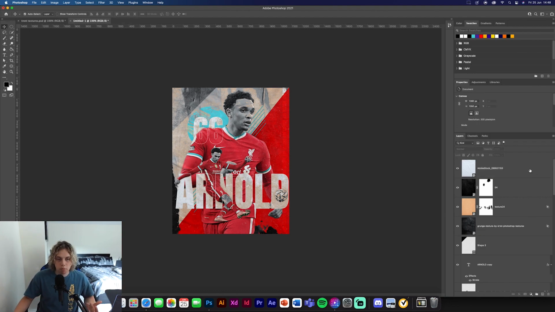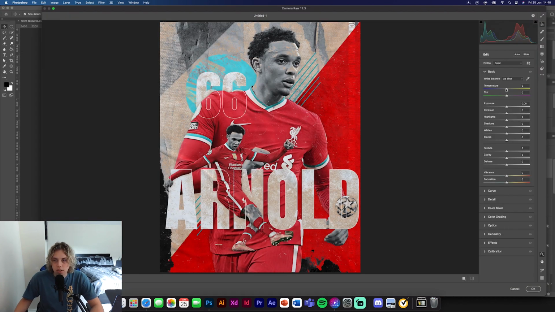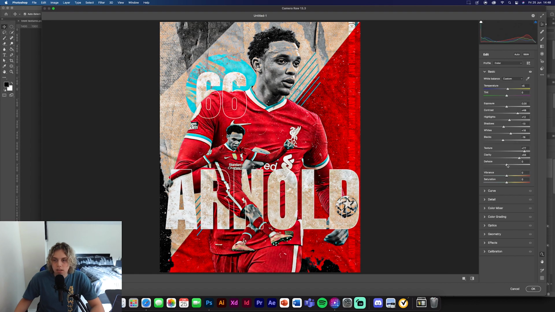So we're going to do a camera raw filter now. So we've got all our texture in. We don't need to worry about that. We're going to do a camera raw filter. Then we're just going to go to filter, camera raw filter. And then we're just going to basically make this a warm image, increase the contrast and the highlights and the shadows. You can just knock them off a little bit. Increase texture a lot, clarity a lot. Dehaze it a little bit, and then we can increase the saturation here, like so.